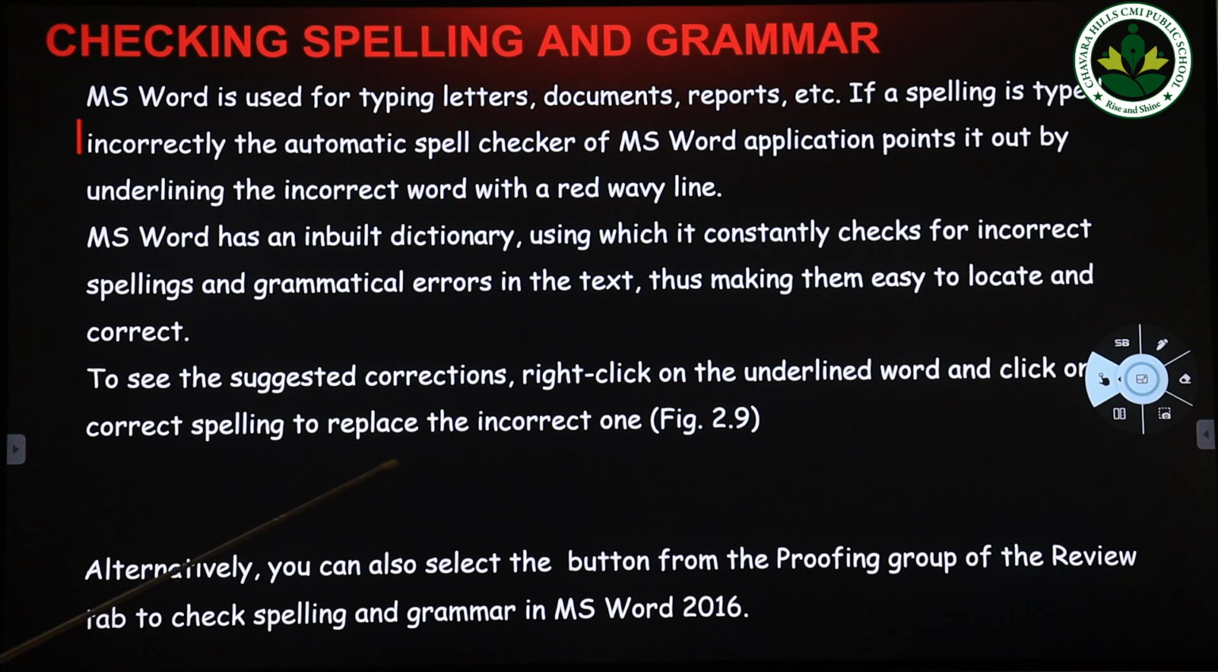Next is checking spelling and grammar. MS Word is used for typing letters, documents, reports, etc. If a spelling is typed incorrectly, the automatic spell checker of MS Word application points it out by underlining the incorrect word with a red wavy line. So we are typing documents in MS Word, and there may be a chance of mistakes while typing. So MS Word has an automatic spell checker that points out the mistake with a red wavy line.